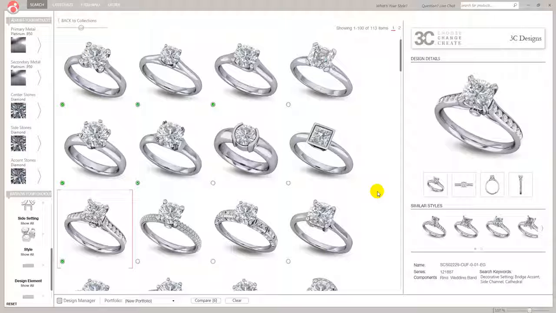In this video I'm going to be talking about the Design Manager. This used to be the Portfolio Manager, or words to that effect in the old version. So these are the rings that I selected in the last video, these 6 rings.